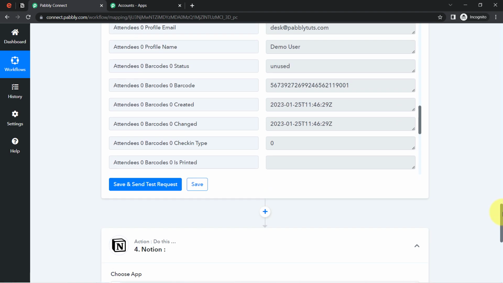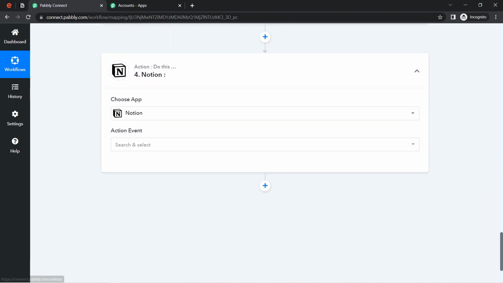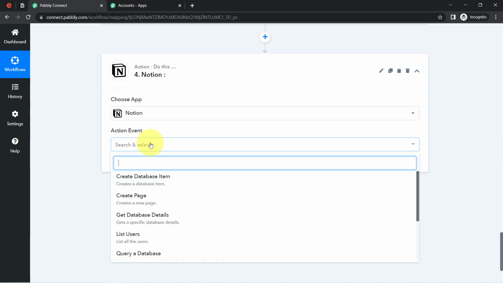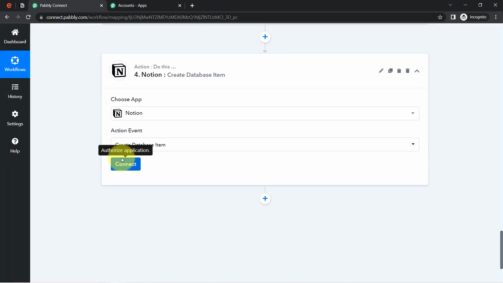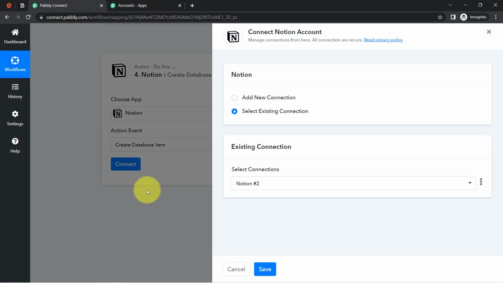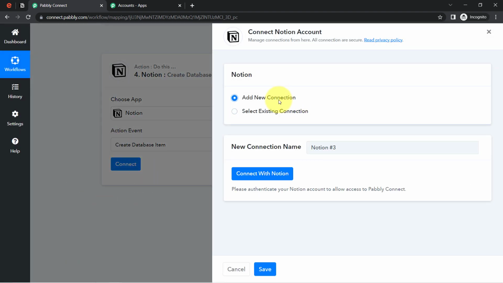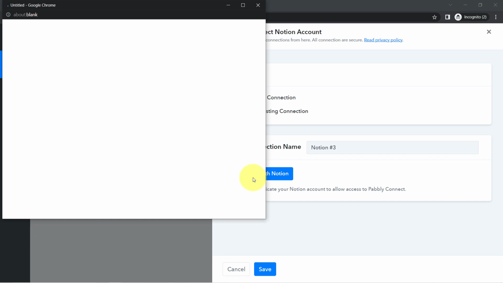Now we are going to send the same data to the Notion application, for which in the action step you will have to search for "create a database item." Now you're going to connect. You will have to connect your Notion with the Pabbly Connect. So click on connect with Notion.